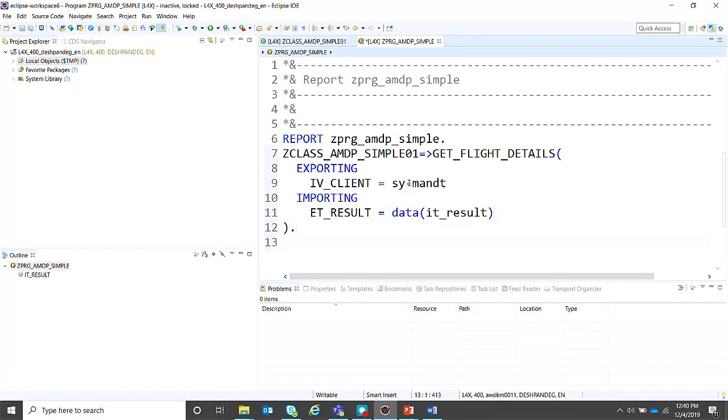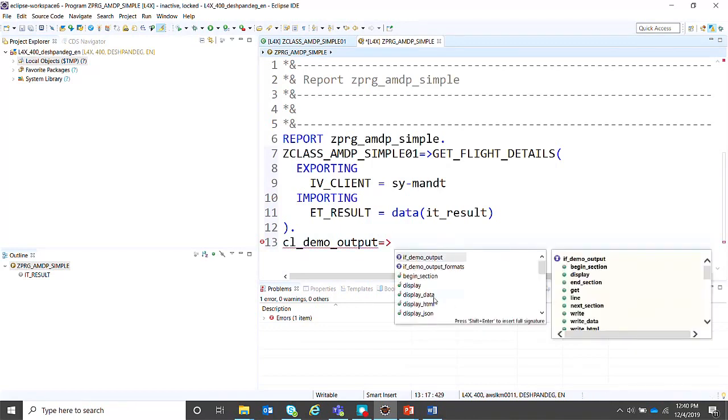So this is how I have called AMDP method in my program. Now I want to display the output. So if I want to display the output of IT result, one way is I can say loop at IT result, or another way is a smart way that SAP has introduced a new class CL underscore demo underscore output. This is a new class which SAP has introduced. If I press equal to greater than, I will be able to see a method display data. You can also use method display, both are fine.